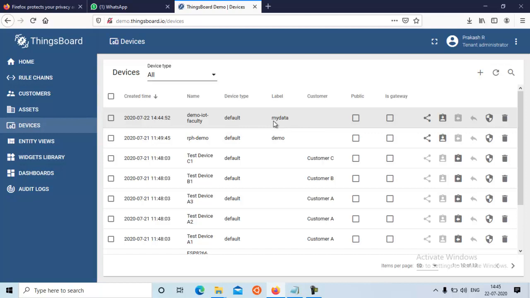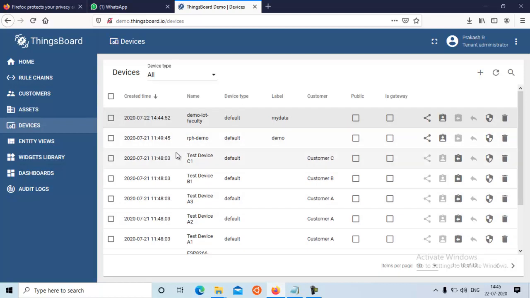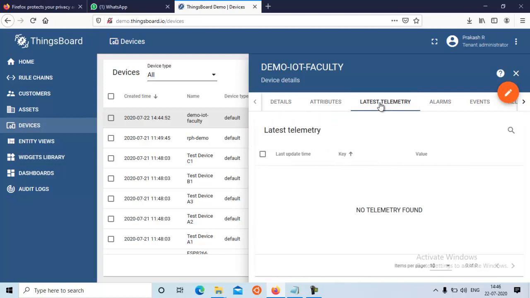Once you have created the device, you click the name of the device. If you see the old samples, there is Arduino, ESP, and a test device. These are all defaults, already there in ThingsBoard, and now you are creating your own device. I created RPS demo previously. Now it is demo IoT faculty. You click this, and here you can see so many things. The latest telemetry will give you the last data received in this channel.